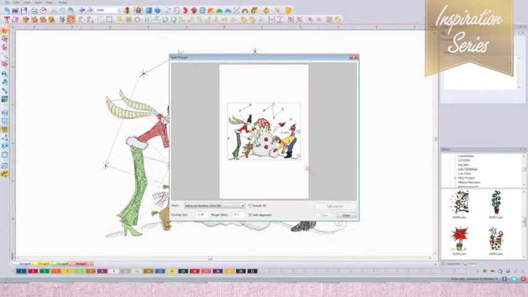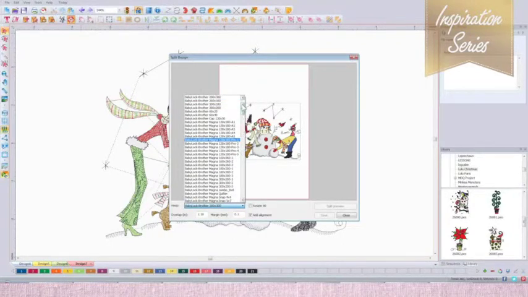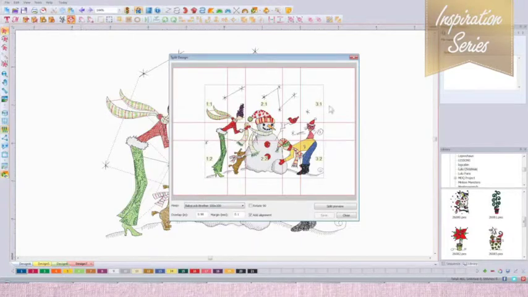And then it brings it up in a dialog box. And the first thing I'm going to do is select a hoop. Let's put it in my Baby Lock Brother 100 by 100 hoop. Now, if you'll notice, there's red lines going across and up and down. Each of these red lines has a number in it. Right here, this is 1,1, this is 2,1, and 3,1. There's 1,2, 2,2, and 3,2. Okay, this is my first row and this is my second row.